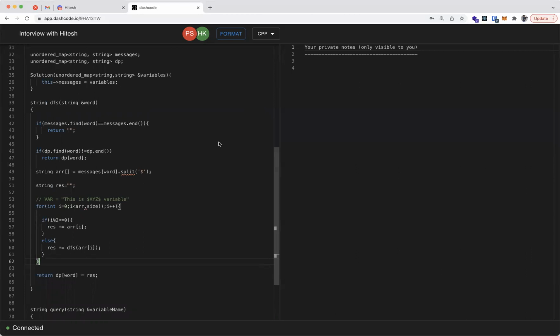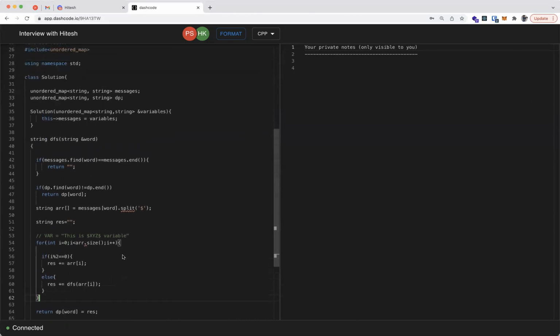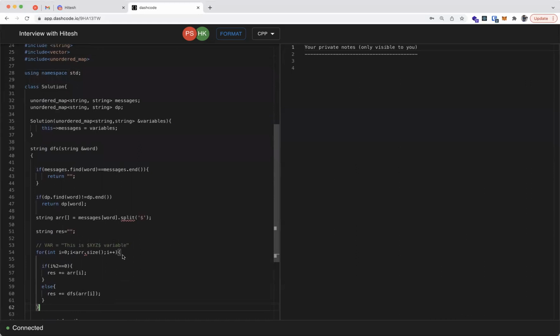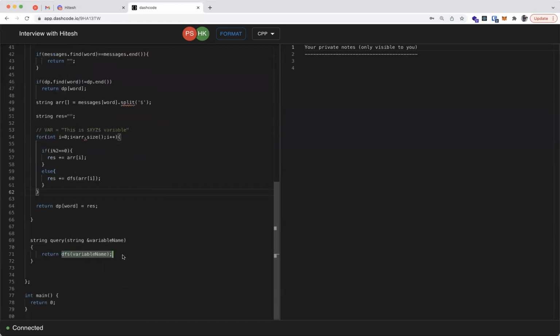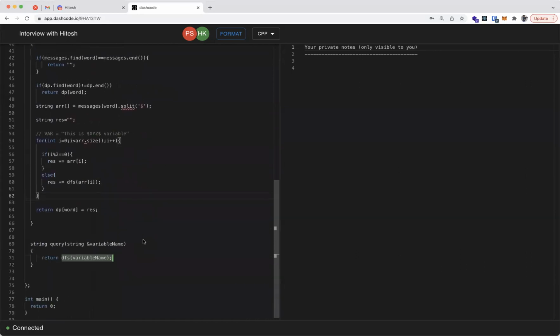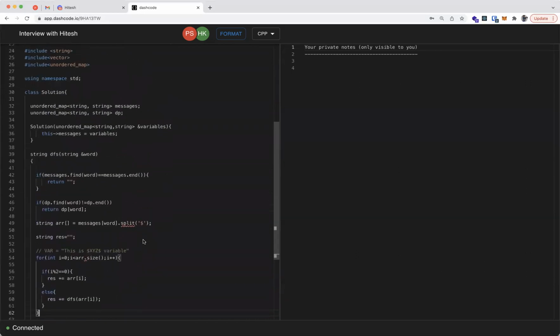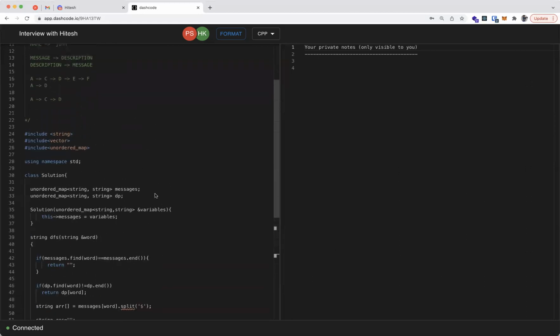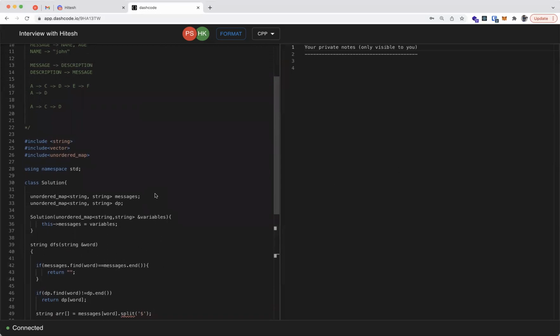So you've implemented this DFS function, right? Where will you call it? Whenever there is a query, I will just call it here. Right. So the only thing missing here is cycle detection, and we discussed that earlier, but I don't think we have enough time to do that.